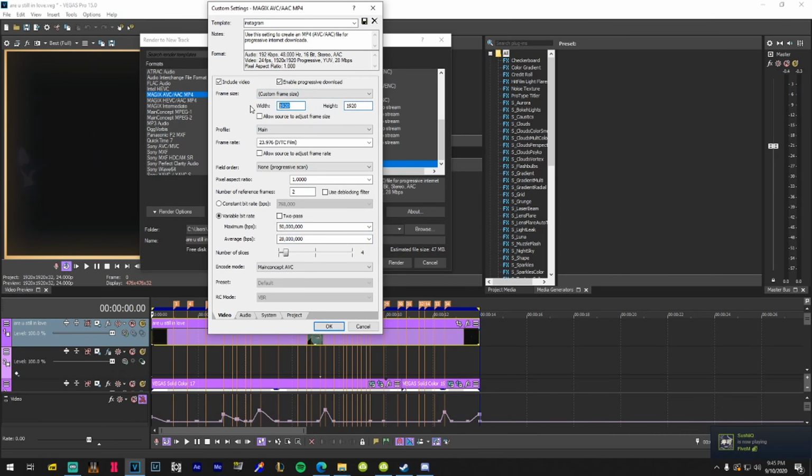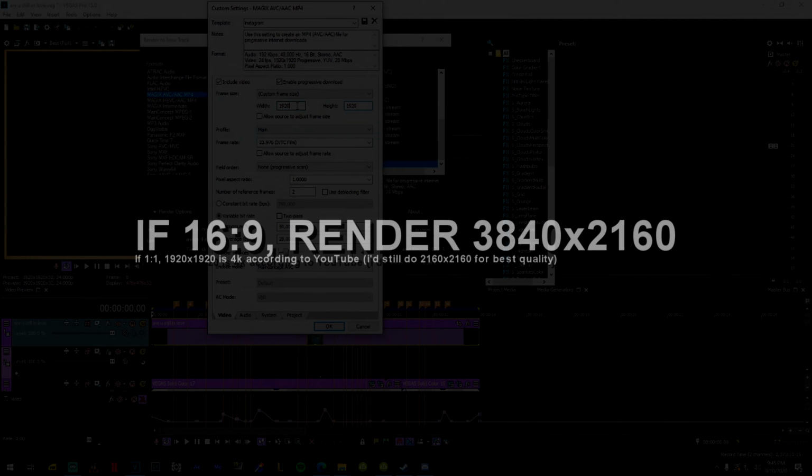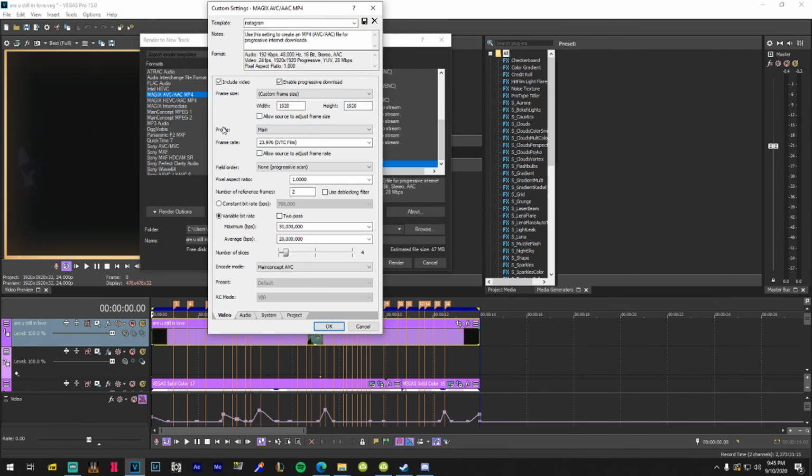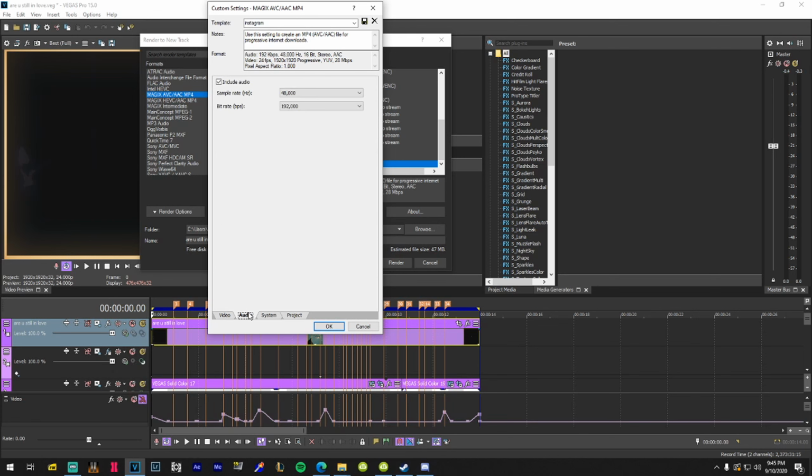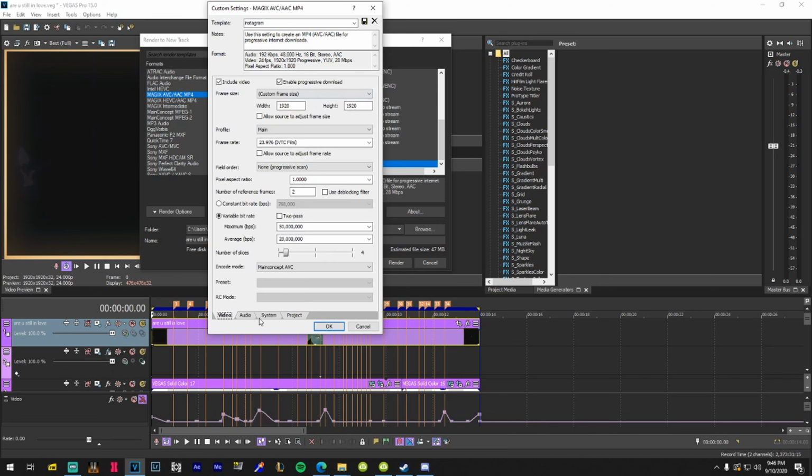My square resolution frame size render settings, I just do 1920 by 1920 because this is pretty much 4K. If you upload the file you make from this to YouTube, it'll be in 4K. And you always want to use main profile. Actually not really sure what these other two do, but I've always used main and the video always comes out good looking. And then you want to include audio, of course. Your video settings are good.